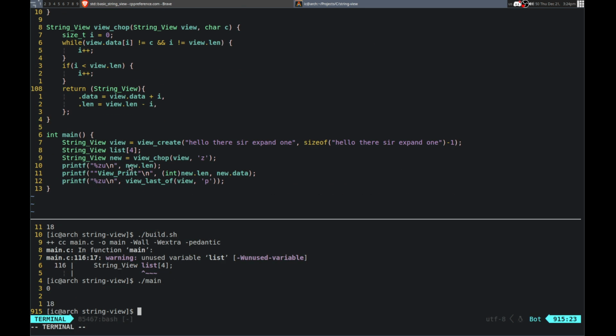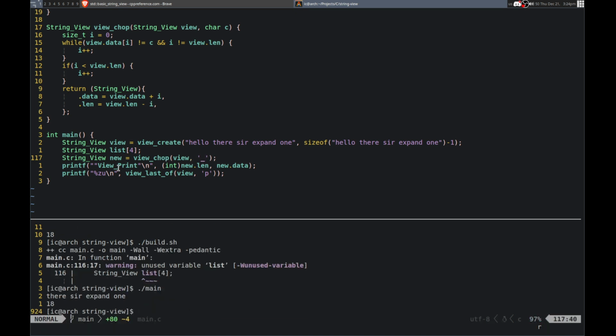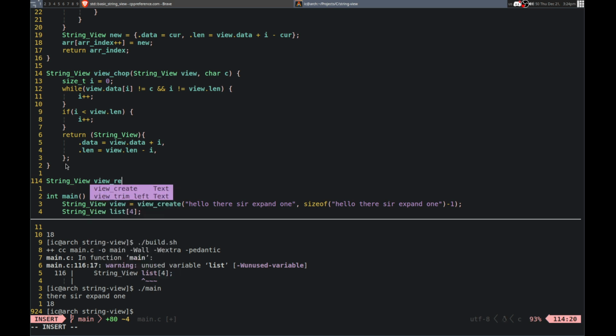So that is what I wanted, so I don't need this. But yeah, it still should work if I type space. It should get rid of the first word, and there we go. Okay, so now reverse. That should be pretty easy. So string view reverse, view rep probably.